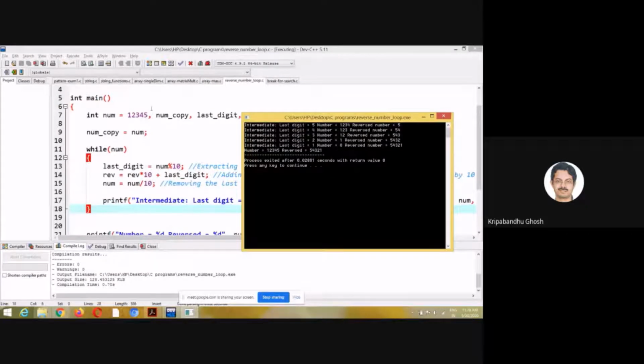So I'm getting 5, right? The last digit is 5, and I divide the number by 10. So the number now becomes 1, 2, 3, 4, since this number is an integer. This is integer arithmetic, because the percentage operator won't work for float. So this problem is not really valid for floating point.